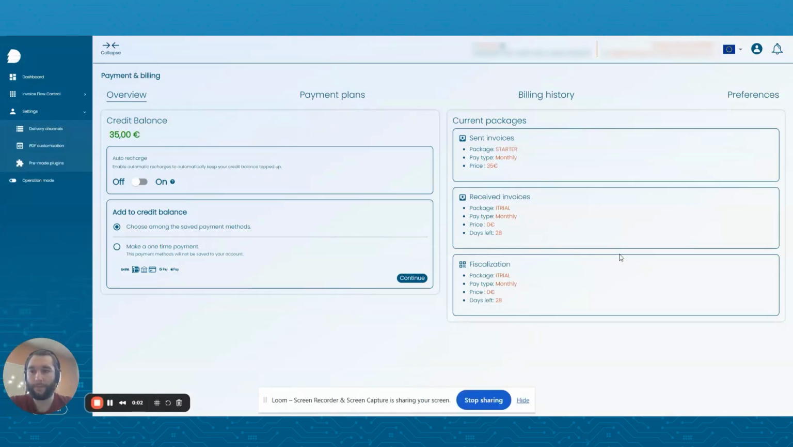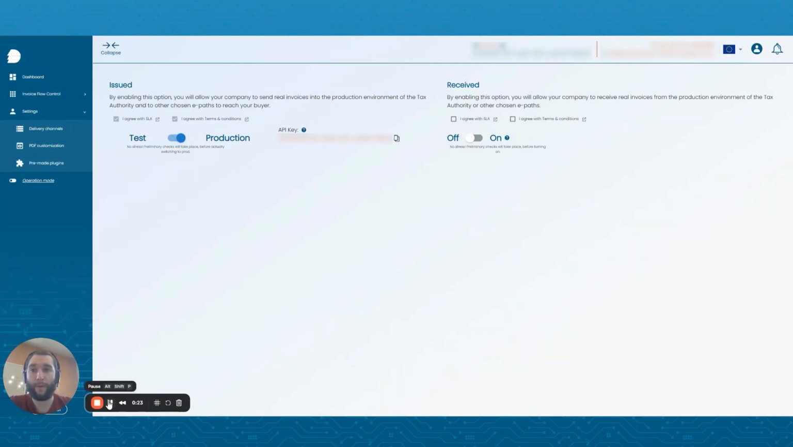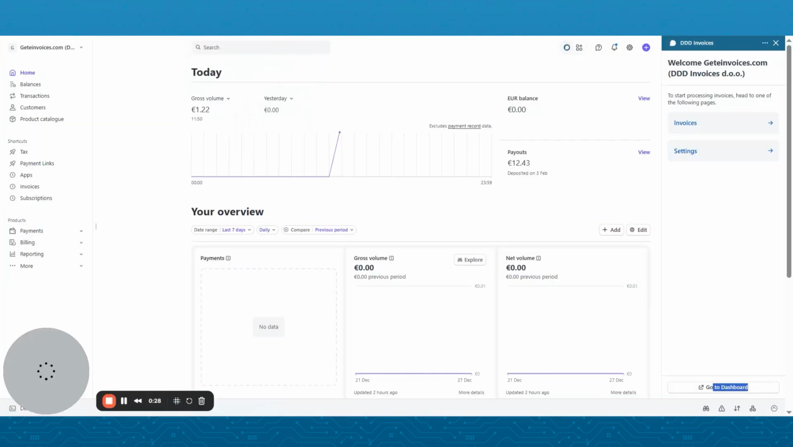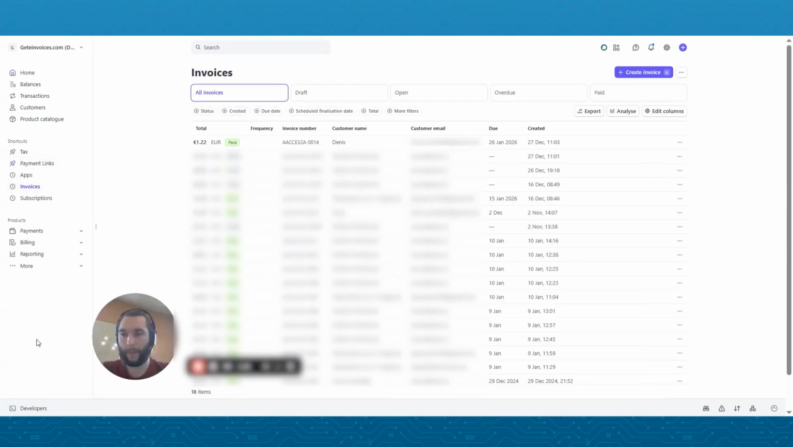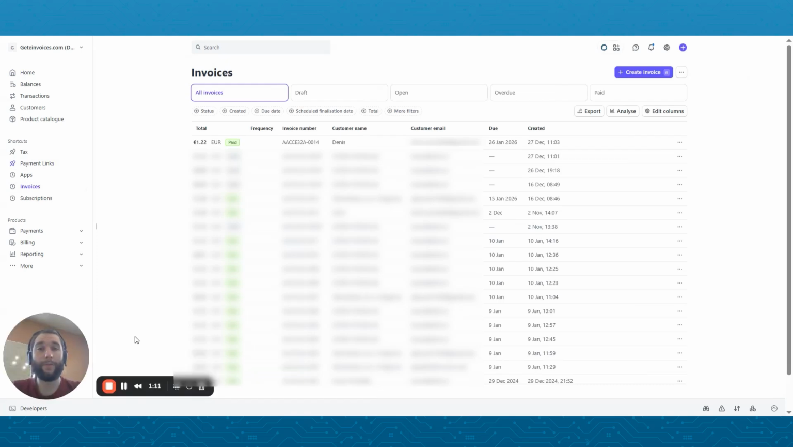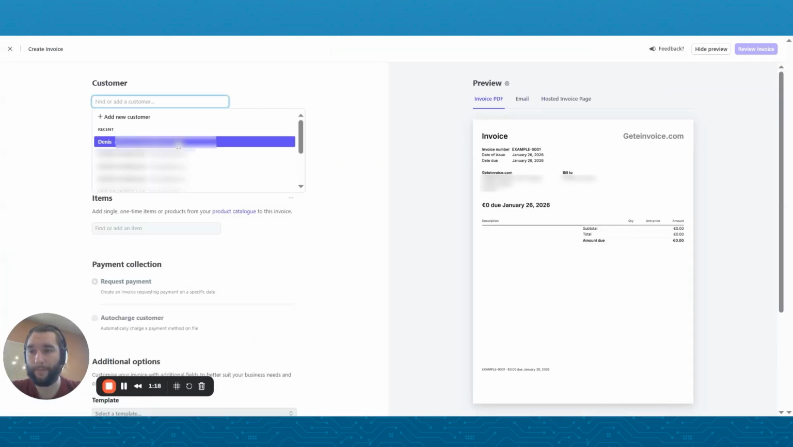Okay, I've uploaded the funds. We'll switch now to the production environment. There you go. The system is now in the production environment. So now we can go back to Stripe and let's try to make one more invoice. All right, we've switched to the production. Now let's make one more invoice. We are in the production environment this time.